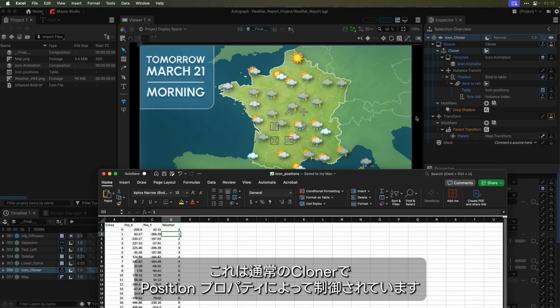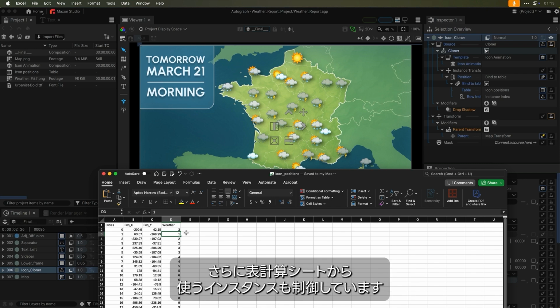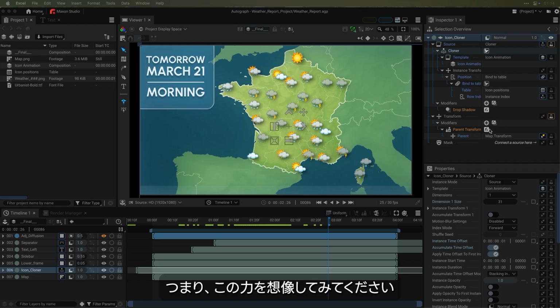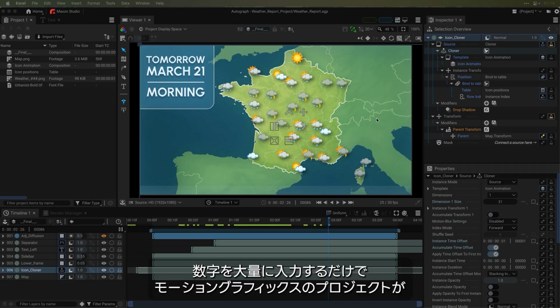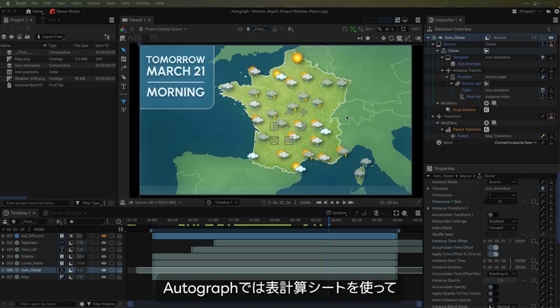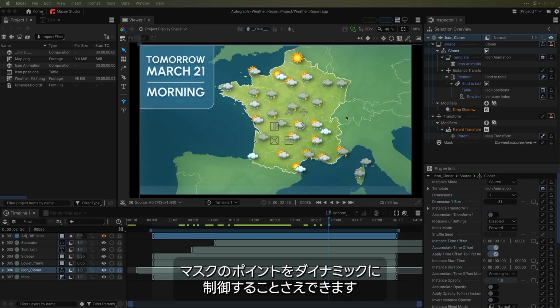And this is just a regular cloner being driven by the position properties and the instances of what it's using from this spreadsheet. You could imagine the power of being able to just punch in a bunch of numbers and have your motion graphics project automatically update with a lot of complex data like this. You can even use spreadsheets in Autograph to dynamically control the points on a mask.